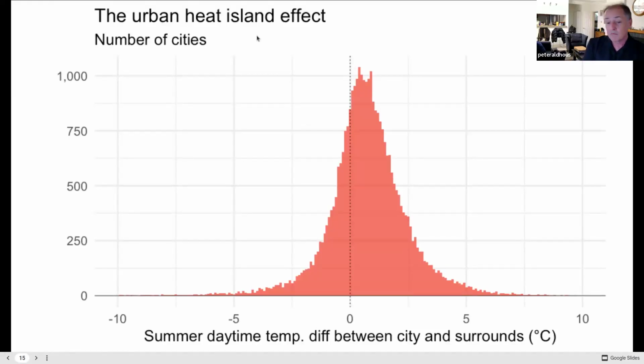But this is the distribution for basically the difference between the summer daytime temperature, all measured from satellite by NASA, in the middle of a city to its surrounds. It'll be about 10 or 20 kilometers outside. I can't remember exactly what they did off the top of my head, but that's what they're measuring, that temperature difference. And it's to get at something called the urban heat island effect. It's been done for tens of thousands of cities across the world from satellite data.